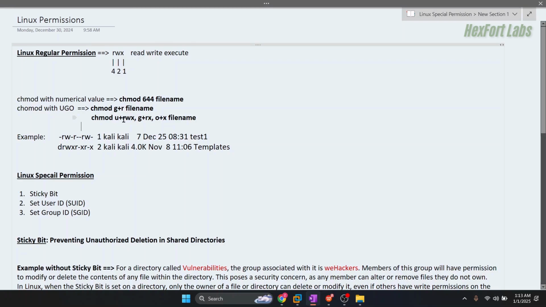Similarly, if read, write, and execute permission is given to the user or the owner, read and execute for the group, and execute for the others, with a numerical value we can set it like chmod, with read, write, execute being 4 plus 2 plus 1 which is 7, read and execute is 5, and execute is 1, and then the file name.